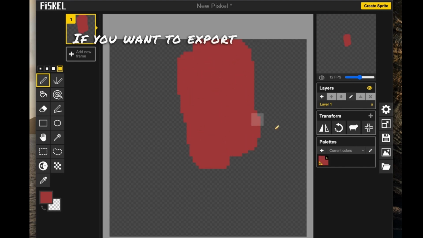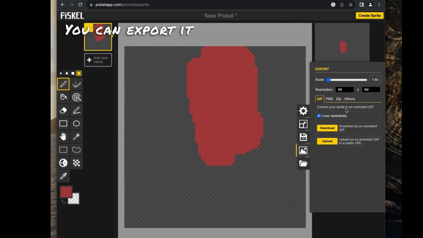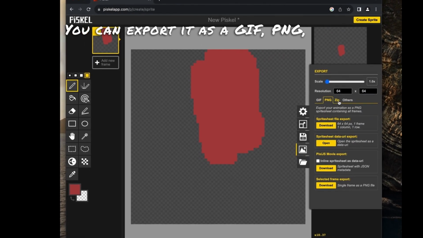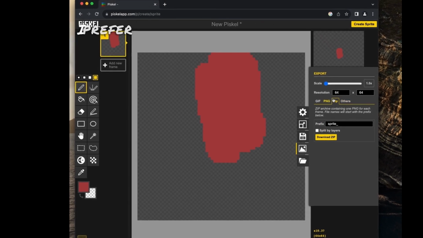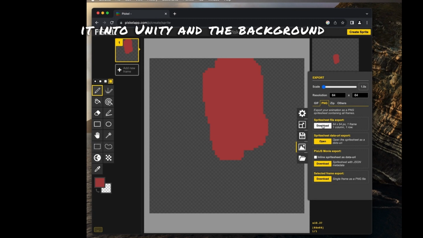If you want to export your art, click on the fourth icon on the left side. You can export it as a GIF, PNG, zip or others. I prefer PNG because you can easily import it into Unity and the background is transparent.